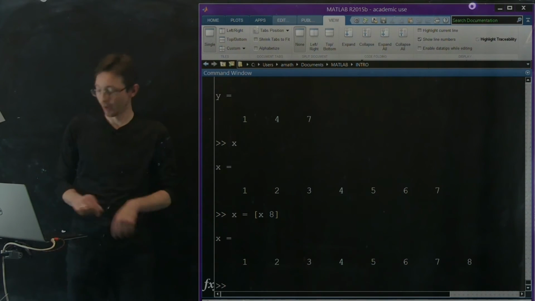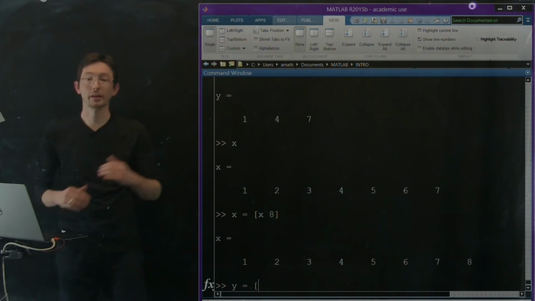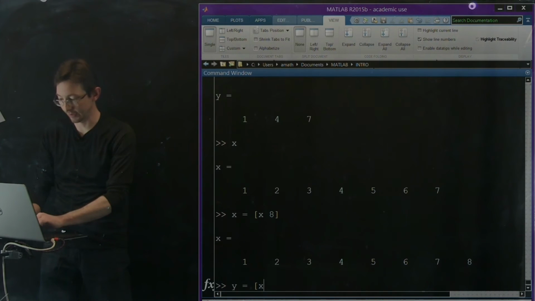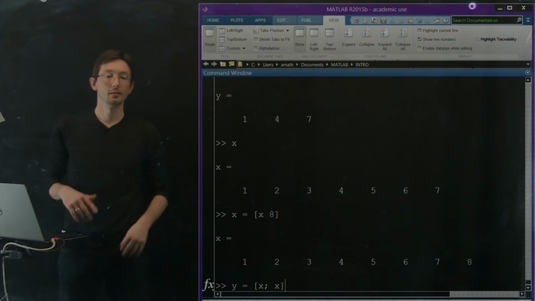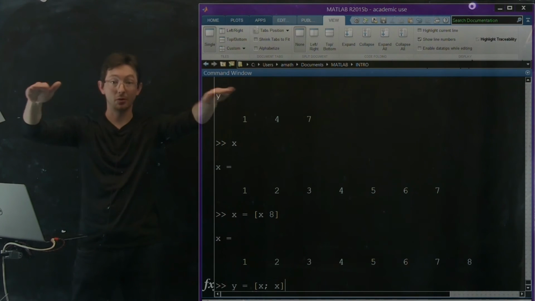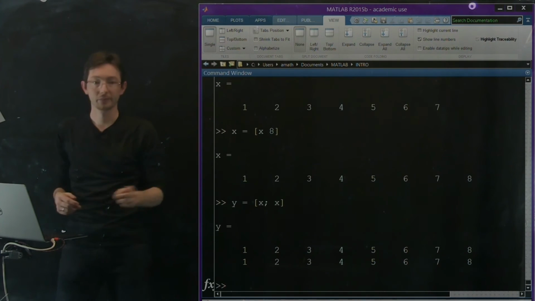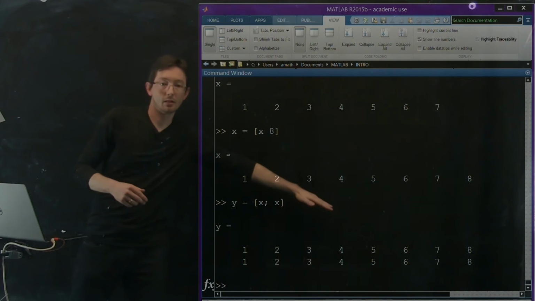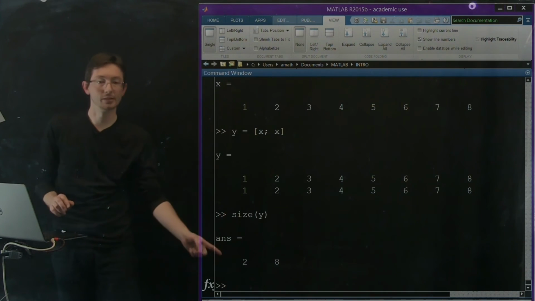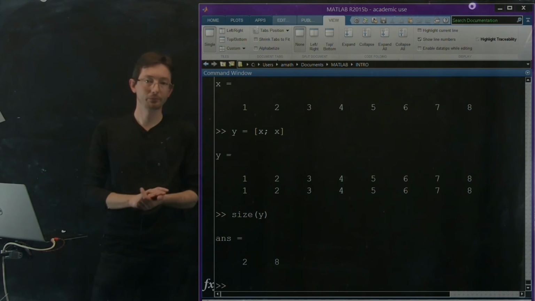Pretty cool. If I wanted to make y and I wanted it to have two rows that were each copies of x, I could just say x semicolon x. So I want to fill the first row of y with x, and then I want the next row of y to also be x. So now y is 2 by 8. You can do lots and lots of cool things. If I type size of y, remember it's a 2 by 8 matrix now.